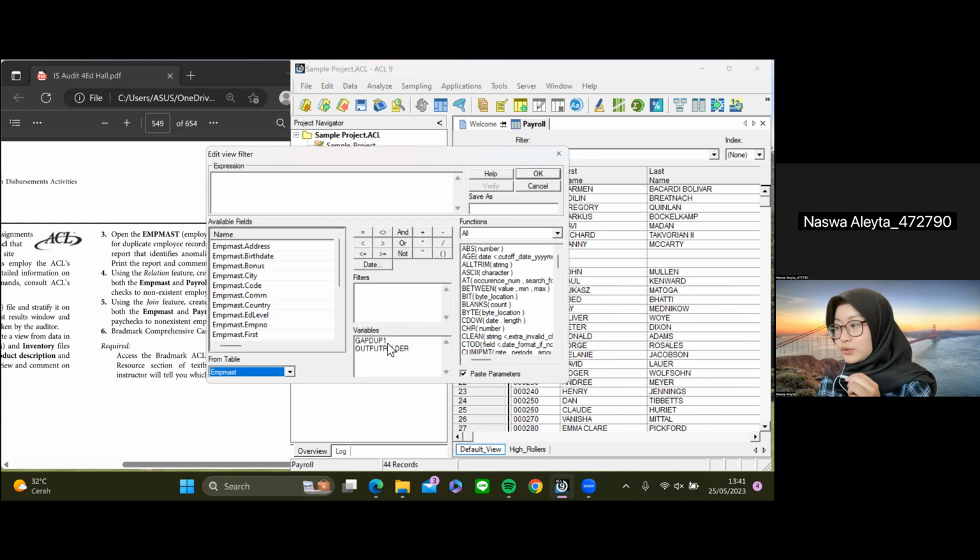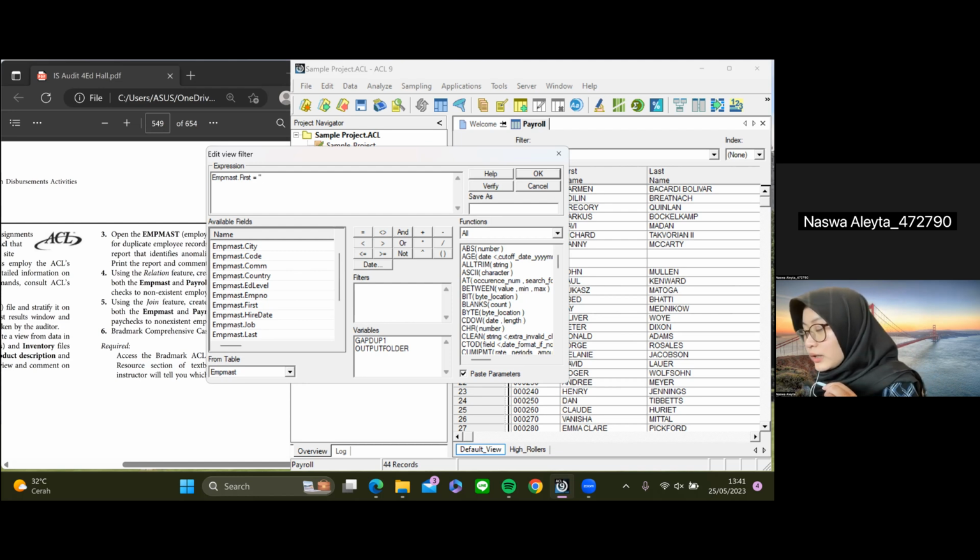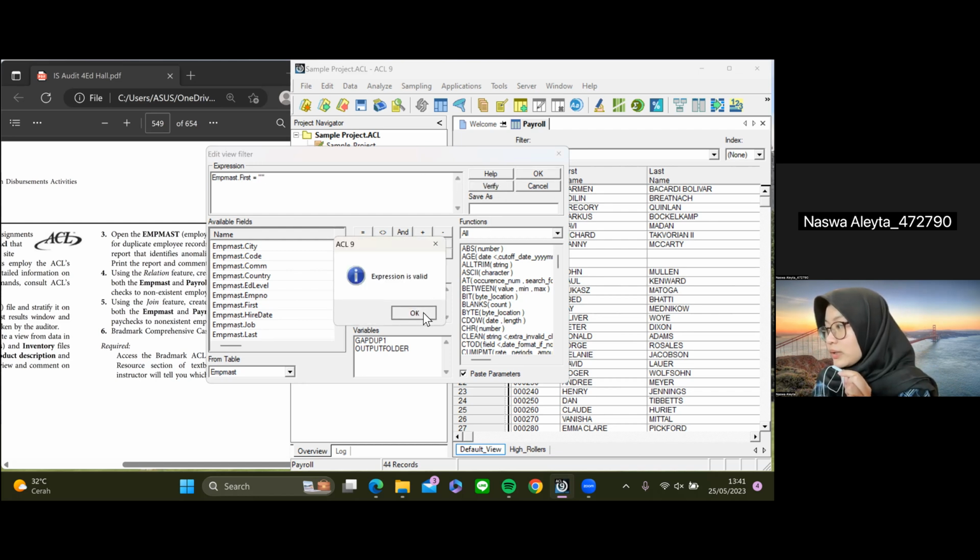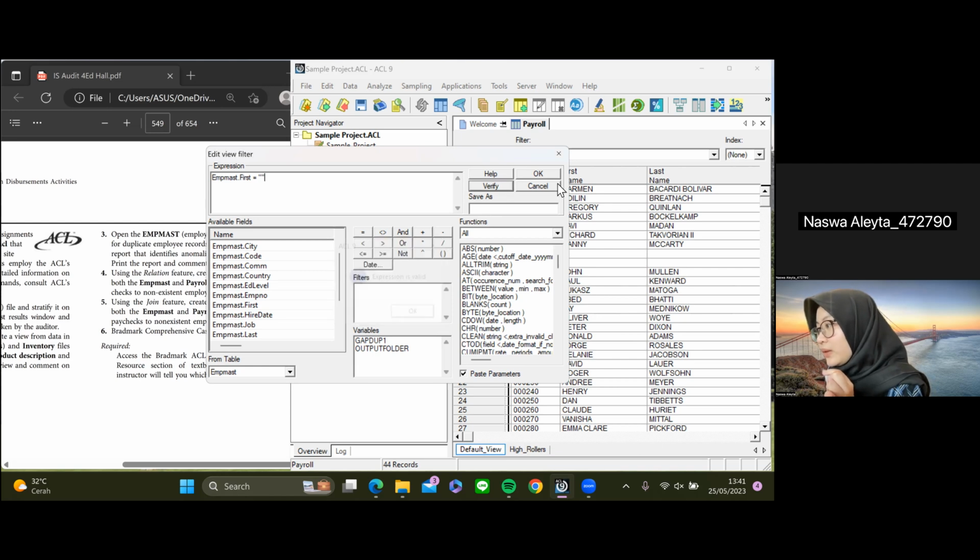a filter. For this one, we're going to click the employee master file first name. Then we want to look for those that do not have any content. So we're going to just click two apostrophes or quote signs. Then we can verify whether or not we can use this expression, and we can just click OK. And there you have it.